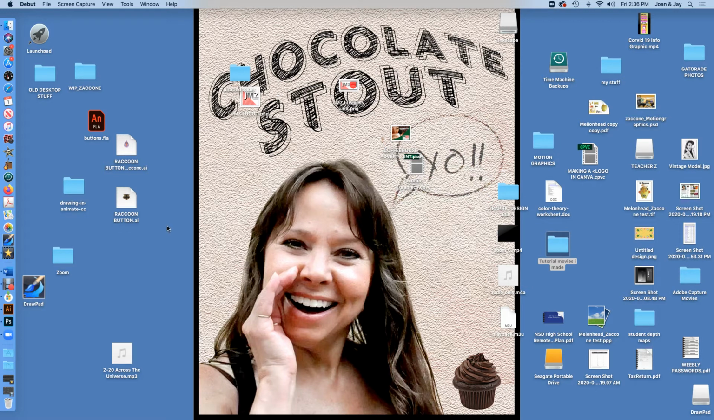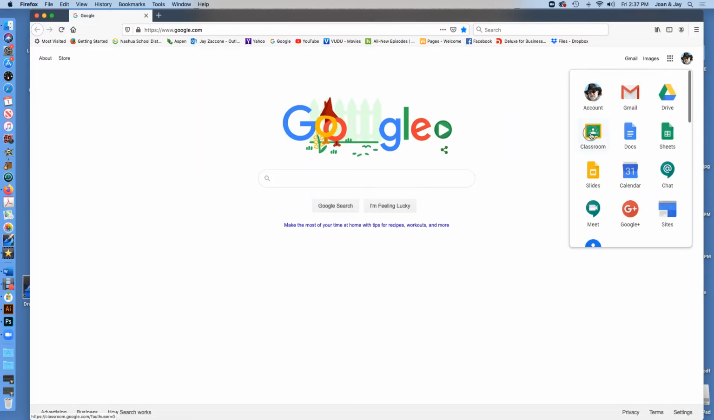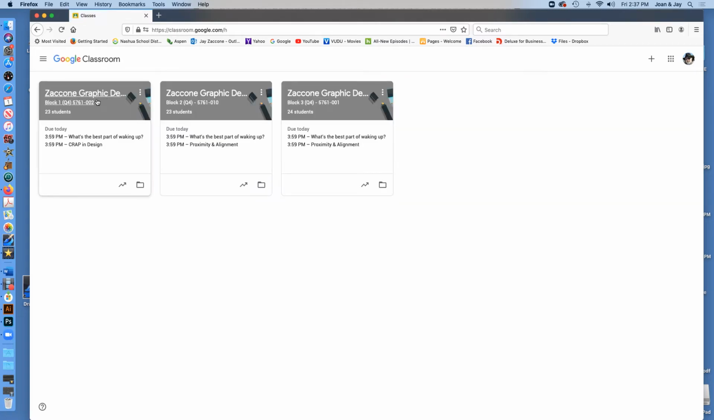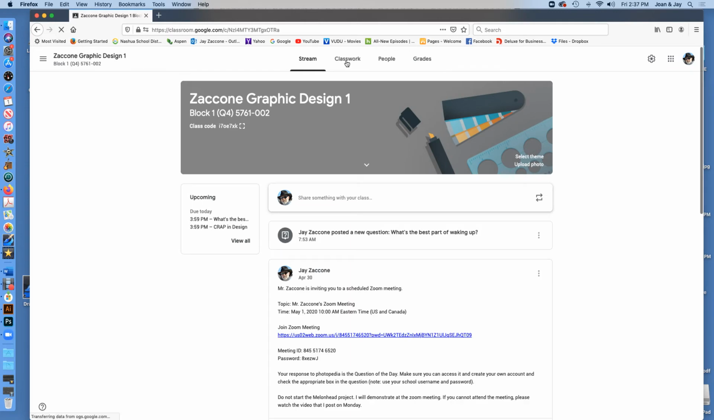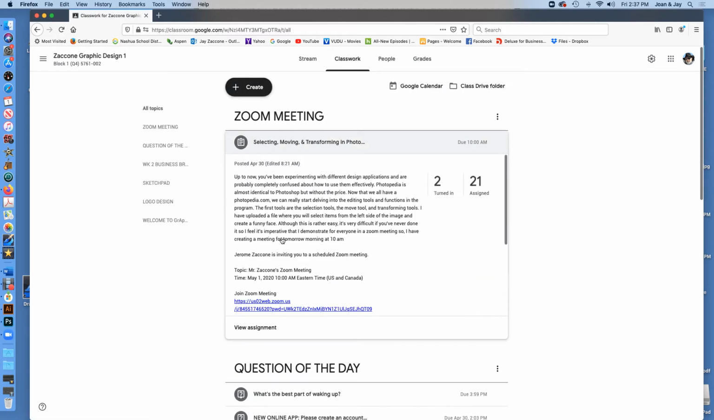We're going to do the Melonhead project. I'm going to start by going into the internet. I use Firefox. And I'll go into the classroom. And I'll choose block 1, go into the class work. And here's the project that we're working on.